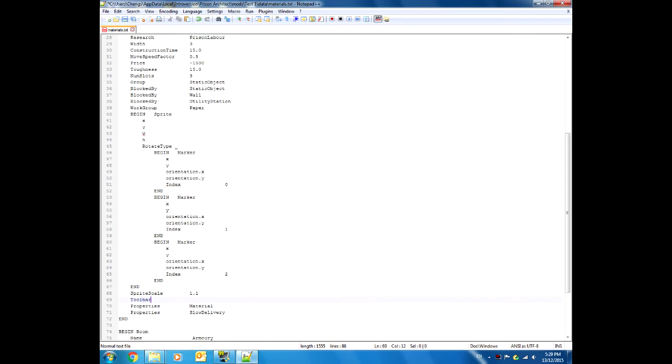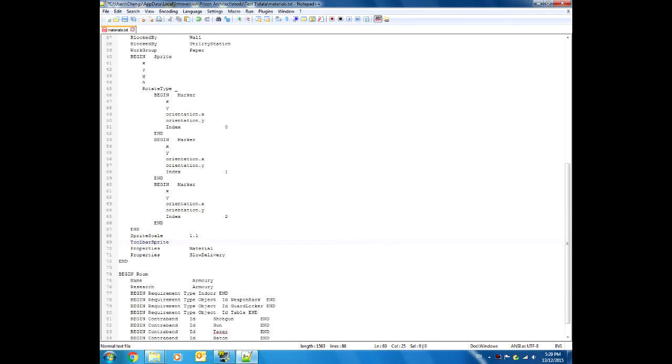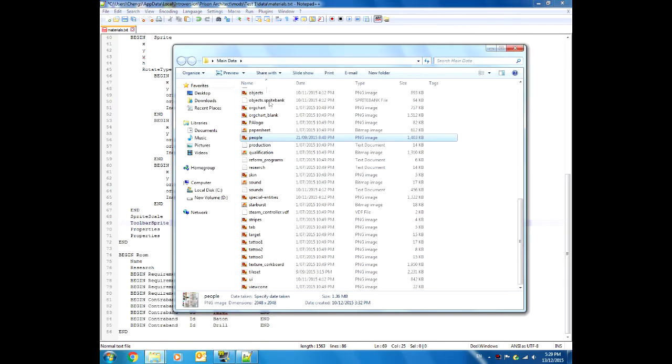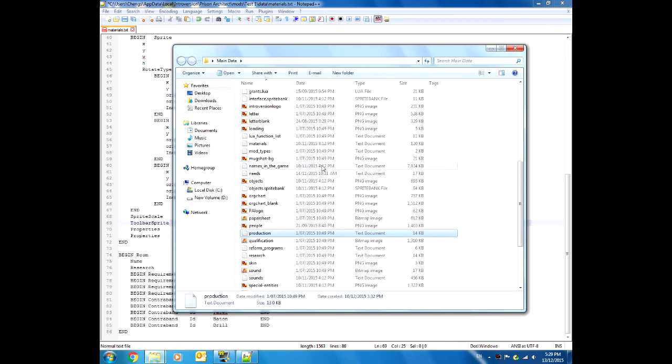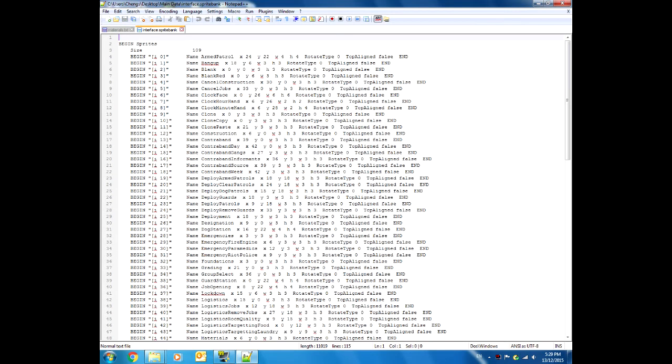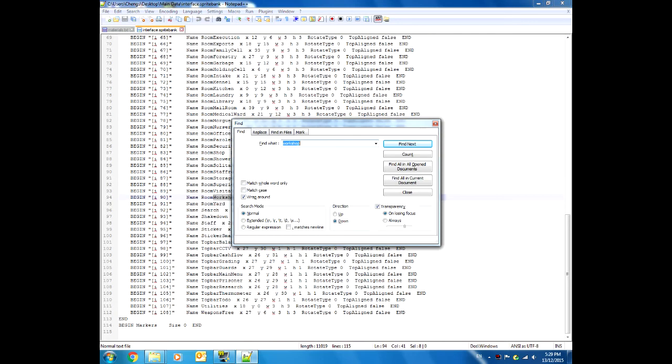The toolbar sprite, alright, this is a bit interesting. Currently in Prison Architect you cannot set your own toolbar sprite, but you can use an existing sprite. If you want to know what they are, you will want to navigate to the main data file that we got, and then you'll want to go to interface.spritebank, I believe, and then look for workshop.